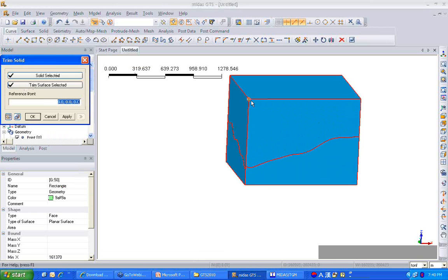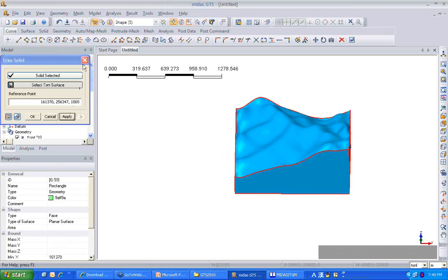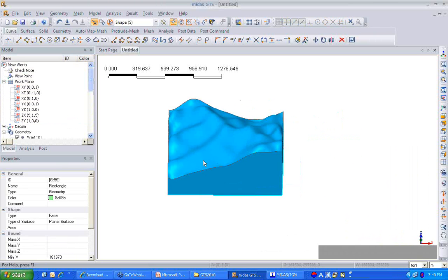As I said, reference point, go to view, and here's the whole solid in front of you with the actual geometry which is present on the ground.